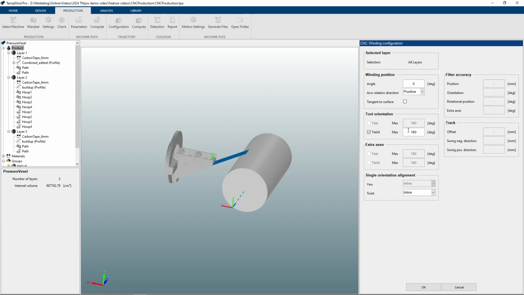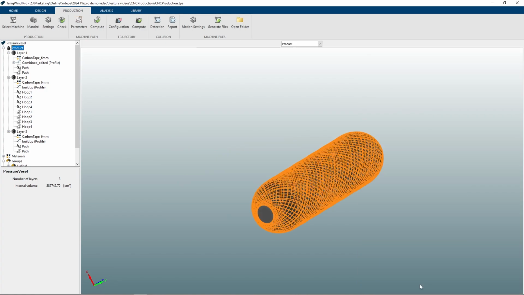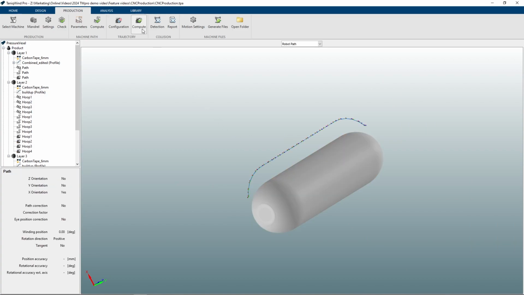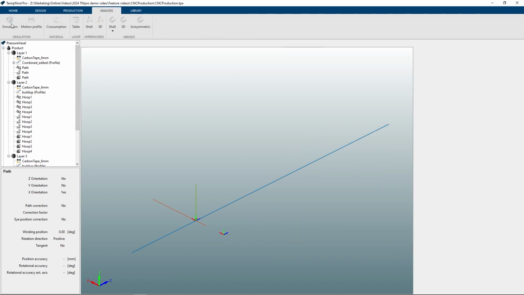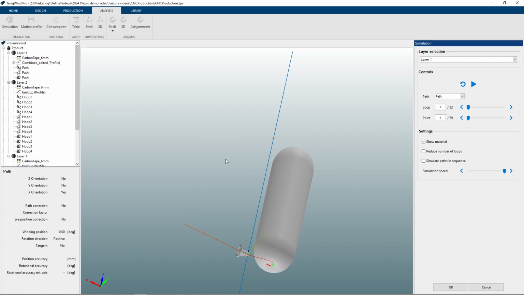In the tool orientation section, we can set the allowed orientations of the tool itself. In here, we can either completely disable a tool orientation or we can limit certain tool orientations. On this machine, we have a payout twist axis, which for now I will set to 180 degrees. We can again set the settings to the layer selection by pressing the OK button and compute the trajectories by pressing the Compute button. Now we could again run a collision detection, check the simulation, and generate the production files.